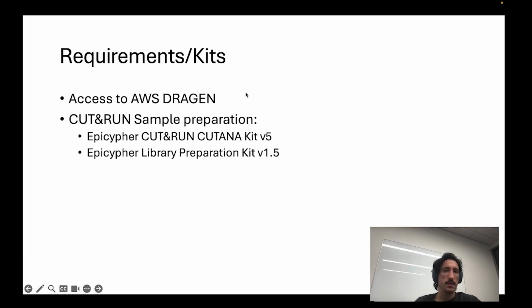Just some requirements and what kits I used to do this. We'll need access to AWS and in particular the DRAGEN software. If you have prepared your own samples, what I did, and I know it'll work for this particular analysis, is I used the EpiCypher Cut and Run Katana Kit version 5 and the EpiCypher Library Preparation Kit version 1.5. For the library prep kit, I just know that the adapter sequences are on the DRAGEN instance. I don't know about other kits. I would imagine they probably are, but just a warning.